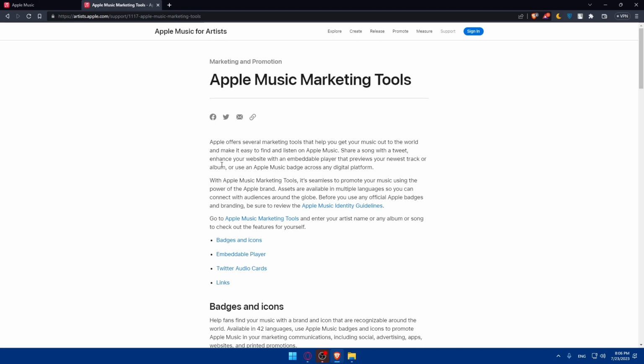You can share a song with a tweet, enhance your website with an embeddable player that previews your newest track or album, or use Apple Music badges across any digital platform. As you can see, with the Apple Music marketing tool, it's seamless to promote your music using the power of the Apple brand. Assets are available in multiple languages, so you can connect with audiences around the globe.